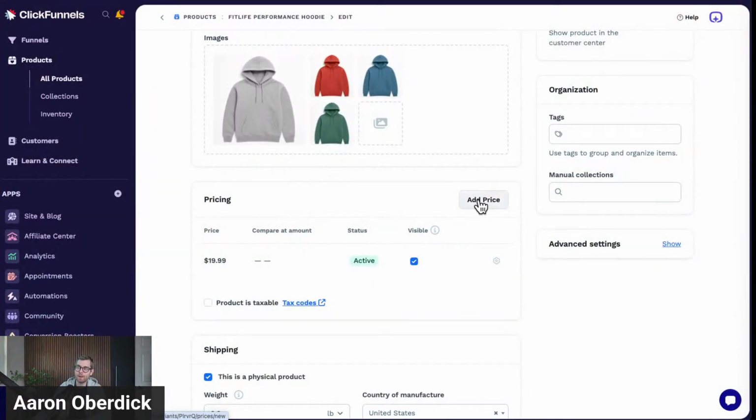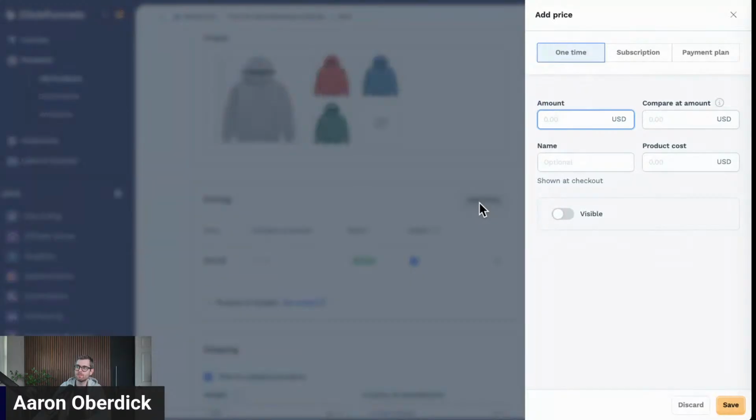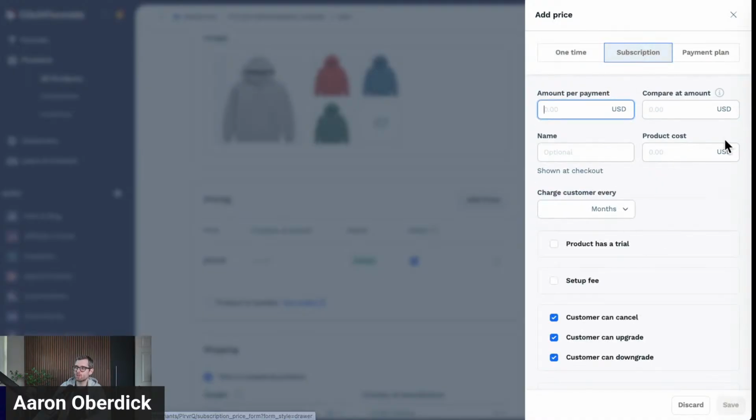I'll go ahead and tap on this add price, and I'll have a window pop out. So I have a few different options here. Like I mentioned at the top, we have a one-time price. I can also set up a subscription if I so choose, and you can see the options will change a bit.